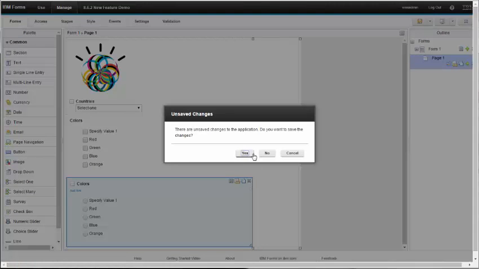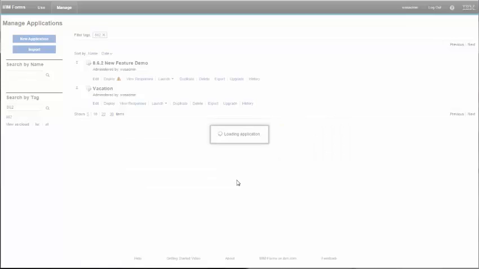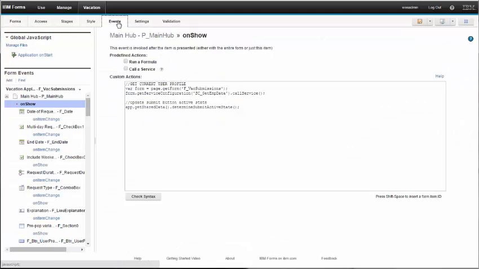The next feature that I want to show you is, and I'm going to open up a different application for this, a new tab that's been added within the design interface, and it's called our Events tab. The Events tab will show you all of the JavaScript that is part of your application. So every little piece of JavaScript that you've written, whether it be in an item or in a page event or in the form event or at the application level, is all displayed here for you. And we can take a look at the different aspects here.